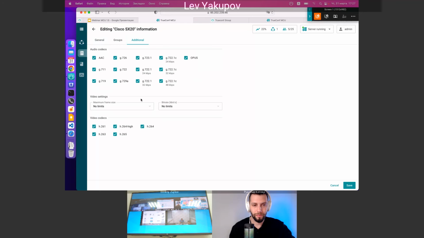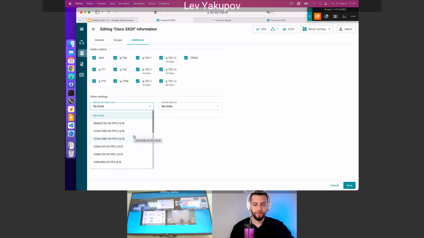And here in additional settings, I can set a limit. Once the limit is set, it doesn't mean that the resolution will be frozen. Of course, it will be adaptive. So MCU will adjust the bandwidth and resolution down below the limit if the connection quality is poor. It will happen automatically. You don't have to worry about this.